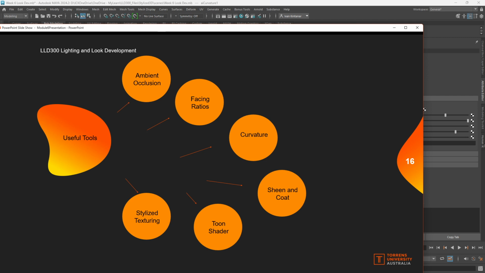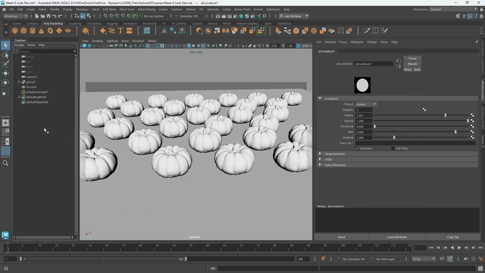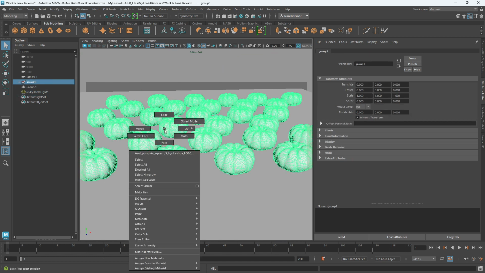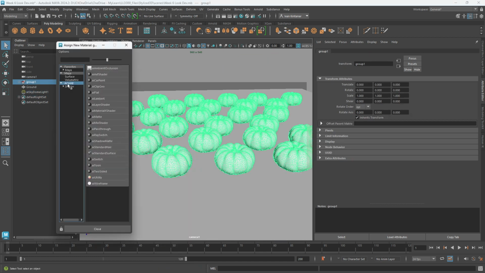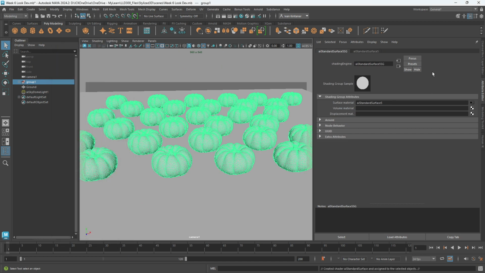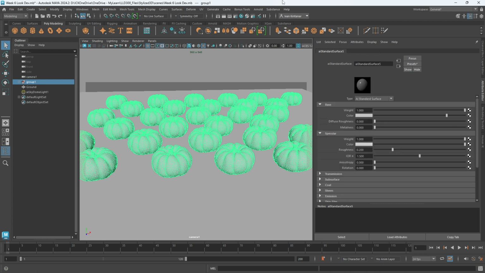We'll have a look at the applications of that later on in the process, but it's going to be really useful. In fact, the sheen and coat settings in your material are basically using those principles of ambient occlusion, facing ratio, and curvature. And I'll just show you what I mean, everyone. Okay? So I'll just assign a new material to this. And this time, this is probably what you're familiar with, the AI standard surface or any standard material in RenderMan or Arnold. Okay? So let me just show you.